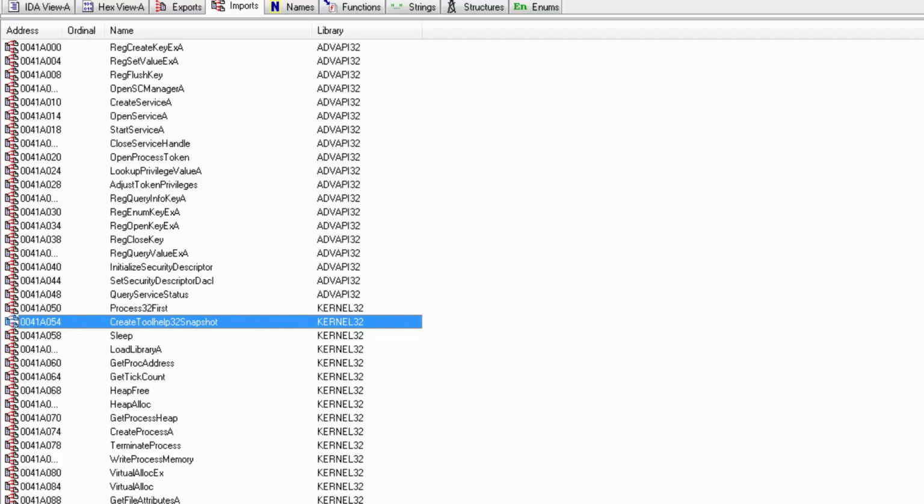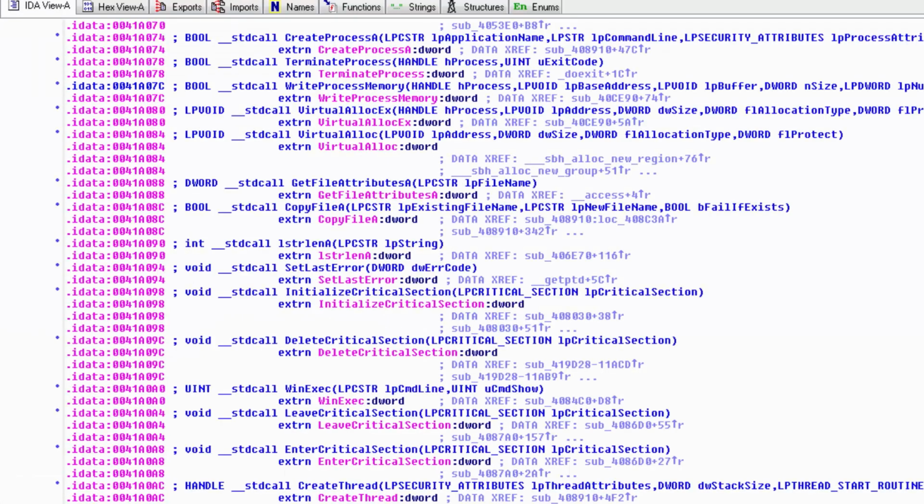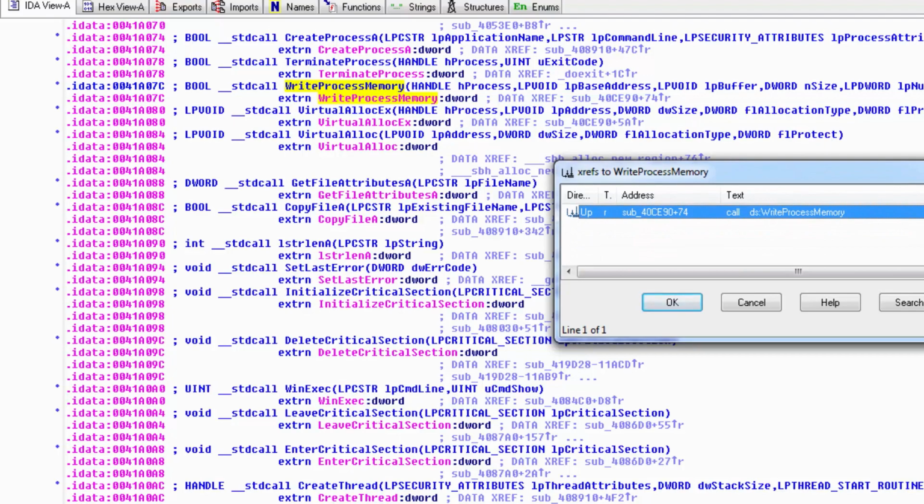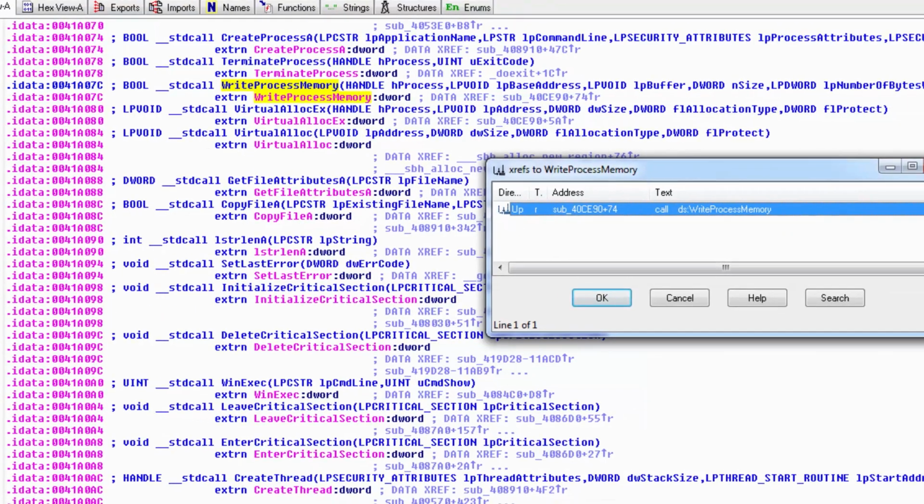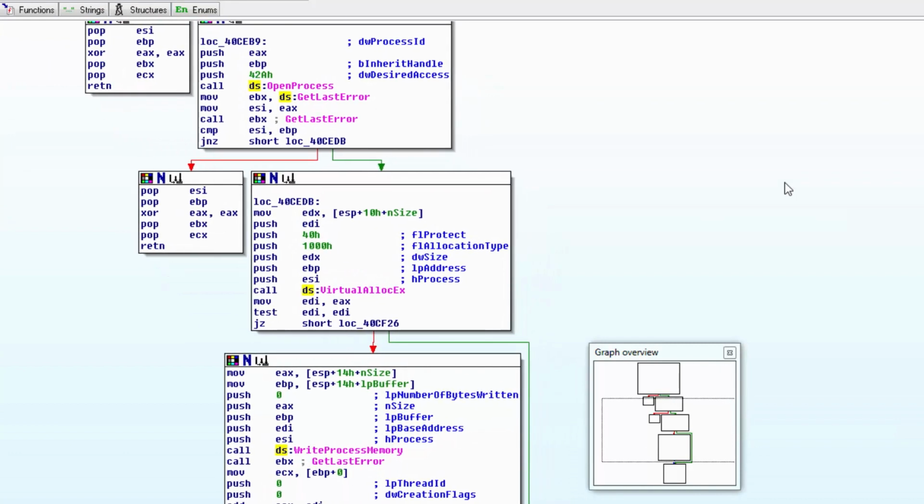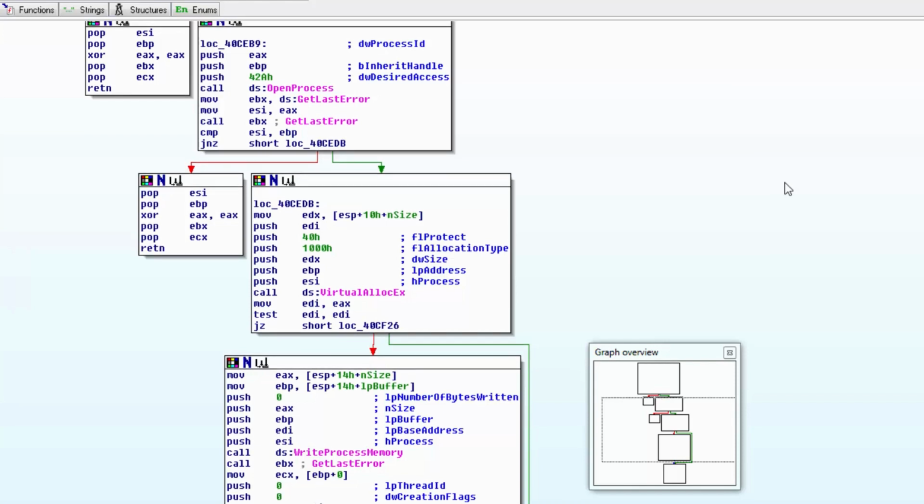Okay, so let's double click on WriteProcessMemory. We can see it here. From here we press X to show us the cross references, in other words, where this API is being used in the binary. We see it is used one time only. We double click on it, and you can see here, right guys, that we are in the real meat. This is a normal process that you're going to see all the time.